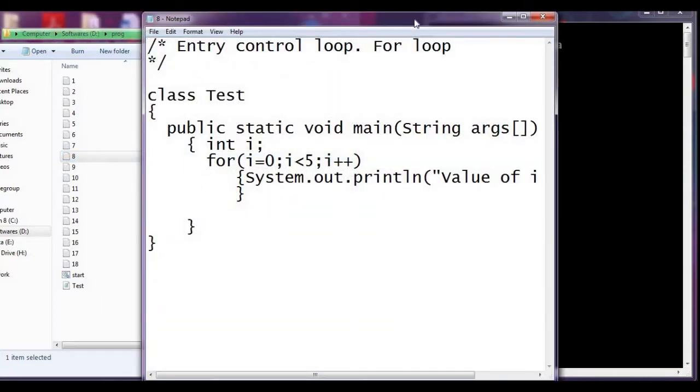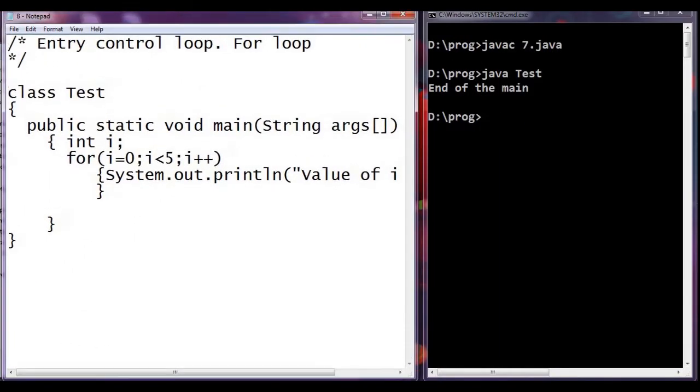Now, entry control loop, that's the for loop. We know that every loop has four sections. The first one is the initialization, the second one is the condition, the third one is the increment or decrement, and the fourth one is the body.